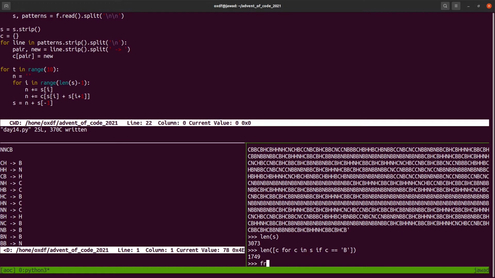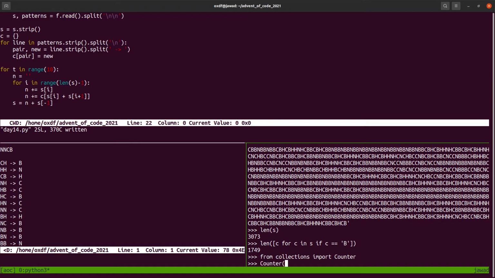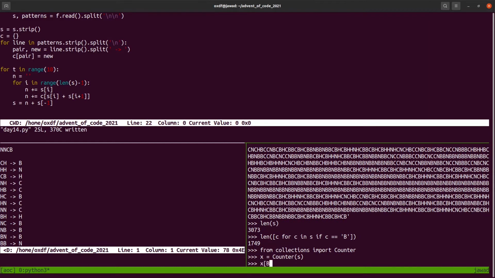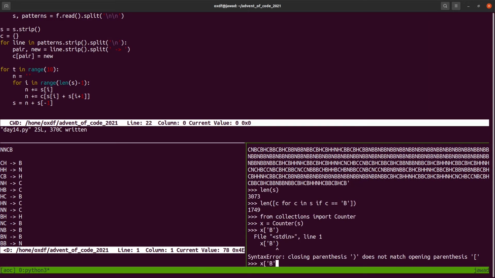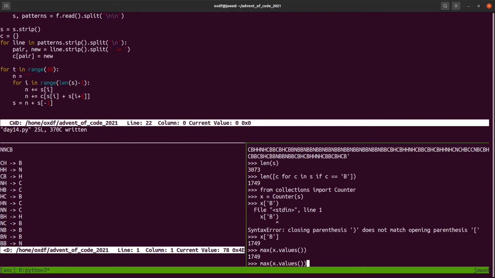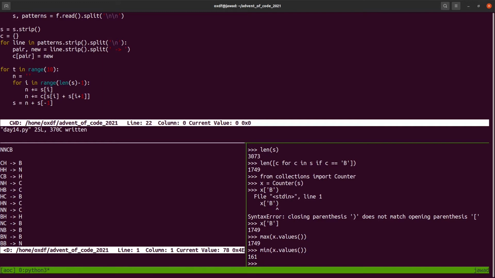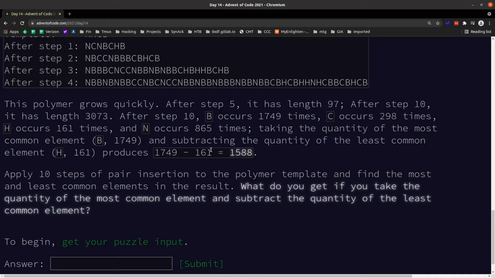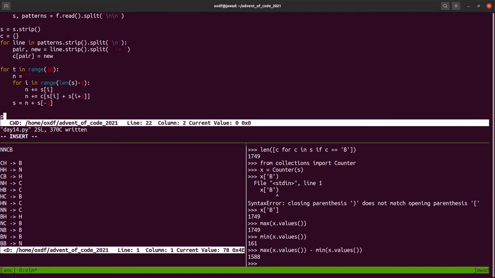So we can do from collections import Counter. x equals Counter of s, x sub b, like that. Oops. Okay, that looks good. x dot values, max 1749, min 161, 1588. Was that my answer? That was my answer.